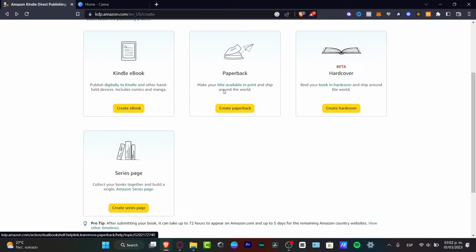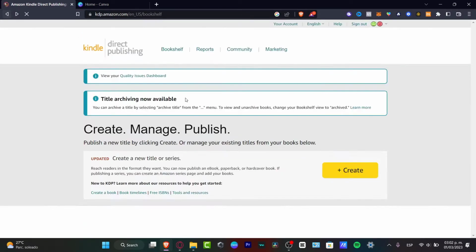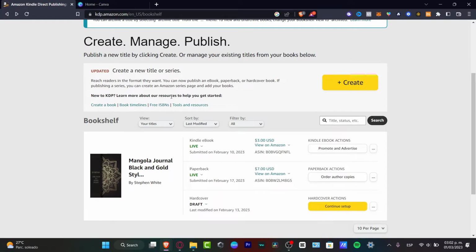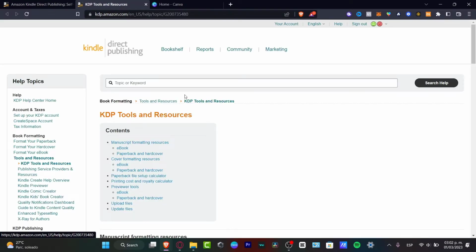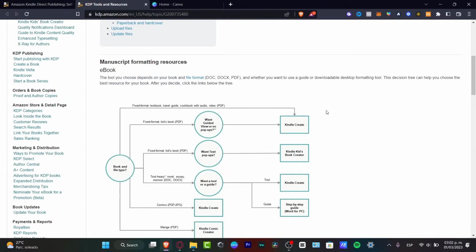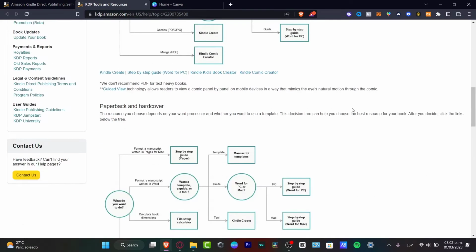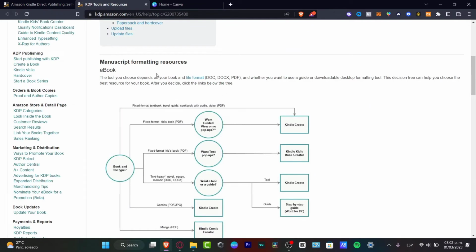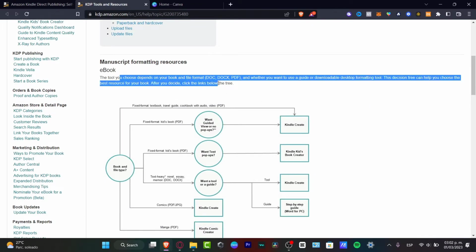So first of all, I'm going to go a little bit back before I hit create an account. Focus in here, it says create a book, book timelines, free ISBN, and tools and resources. If I click tools and resources, it's going to send me to a new section, where I'm going to see what the actual file format is that I need to create in order to have, of course, a Kindle KDP book to sell. If I want to sell, for example, an ebook, it says the tool you're choosing depends on your book and file format.